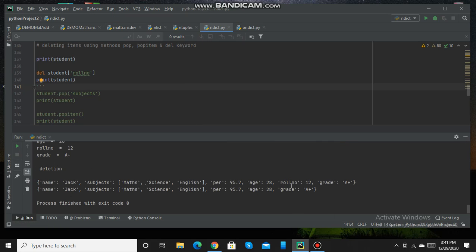See here, the roll number has got deleted. We have used the del operator to remove that. So roll number has got deleted here.